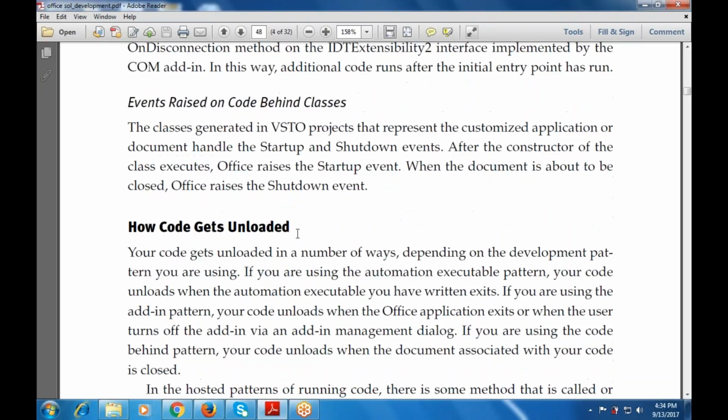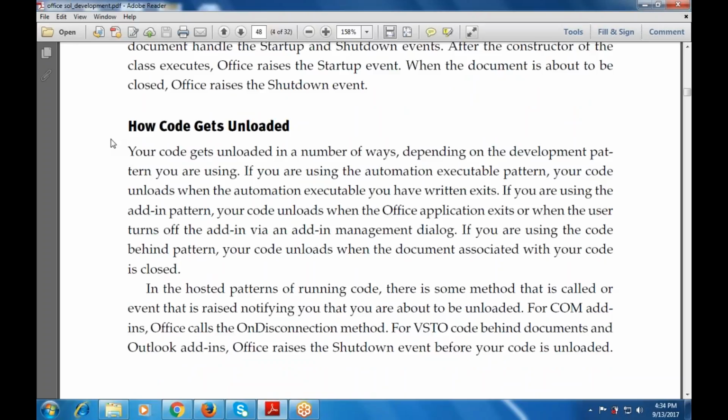Next is how code gets unloaded. Your code gets unloaded in a number of ways, depending on the development pattern we are using. If you are using the automation executable pattern, your code unloads when the automation executable you have written exits. And if you are using the add-in pattern, your code unloads when the Office application exits, or when the user turns off the Office add-in via the add-in management dialog.